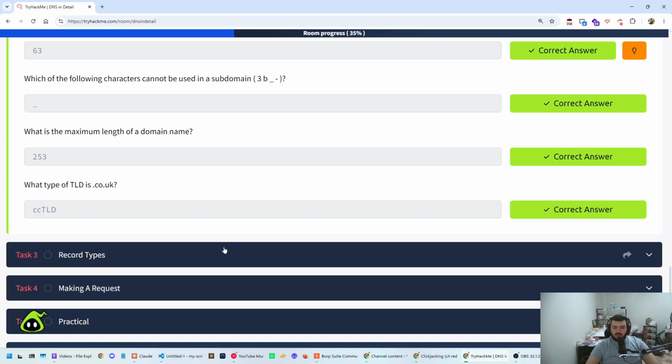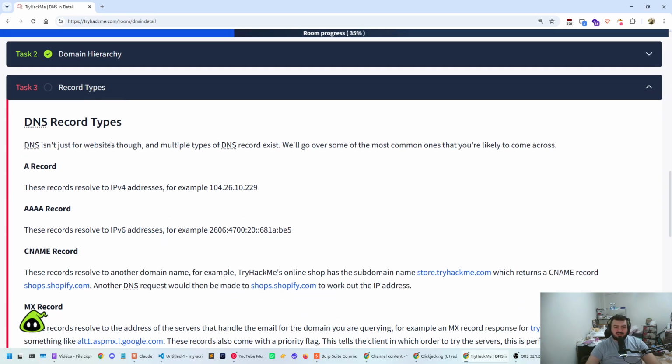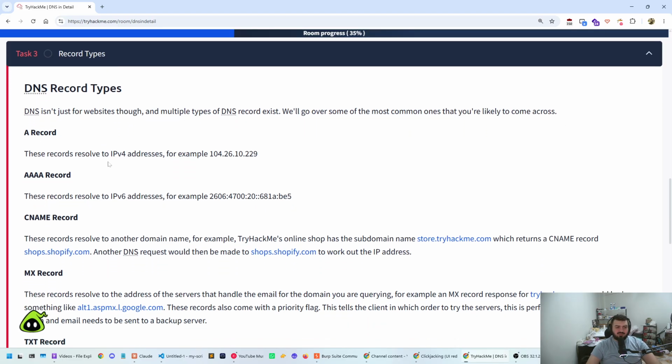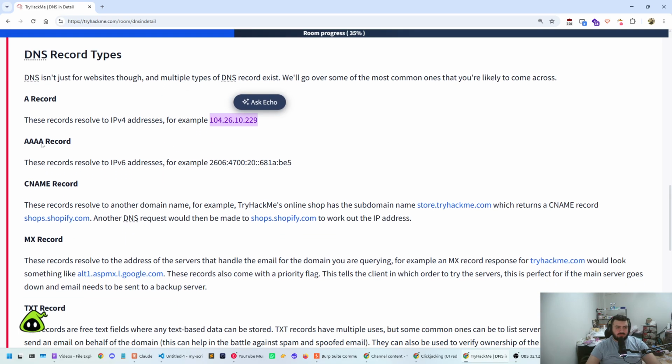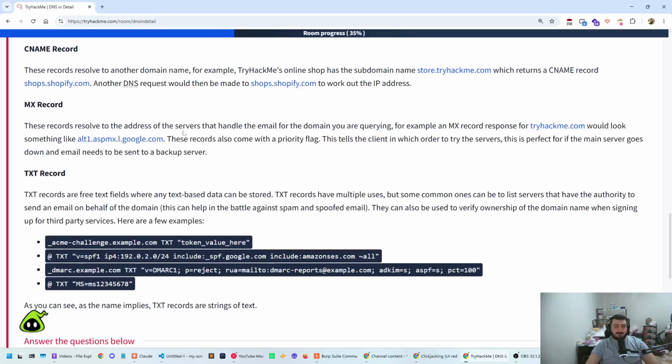Okay, we got everything ready here. Let's go to record types. DNS isn't just for websites though, and multiple types of DNS record exist. We'll go over some of the most common ones that you're likely to come across. A record. These records resolve to IPv4 addresses. For example, this address. Now, quadruple A, so AAAA record. These records resolve to an IPv6 address. If you don't know what the difference is, you should watch my networking series.